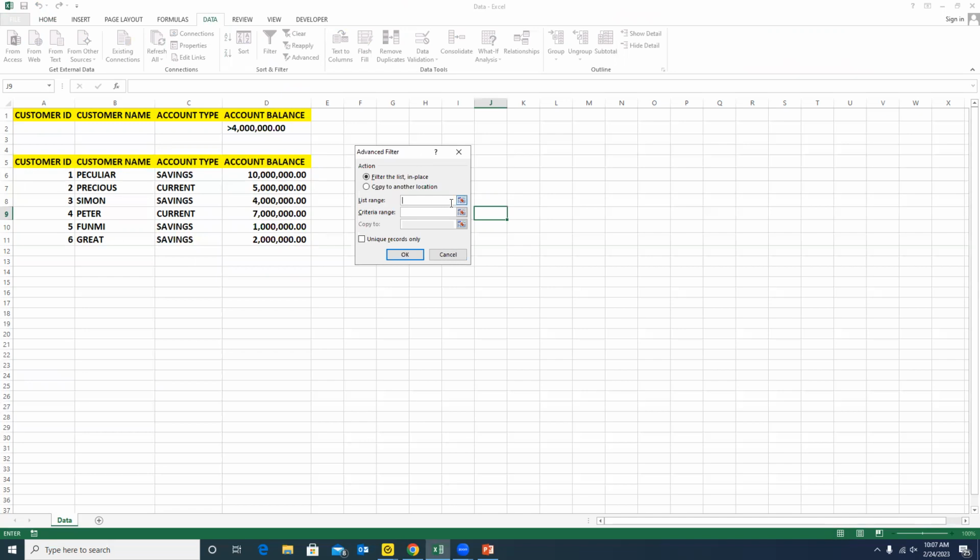Right here, we have List Range. The list range is what we call the current region, which is majorly the area where the data set is, which you want to sort out from. So this becomes my current region, which is the list range. Once I've captured that, the criteria range, where are those criteria? So I'm going to click on that tab, then I will be able to select the criteria range, which is this.